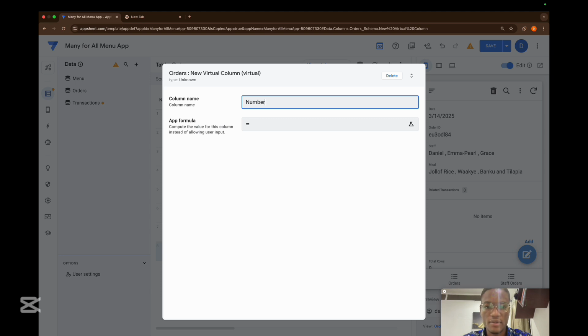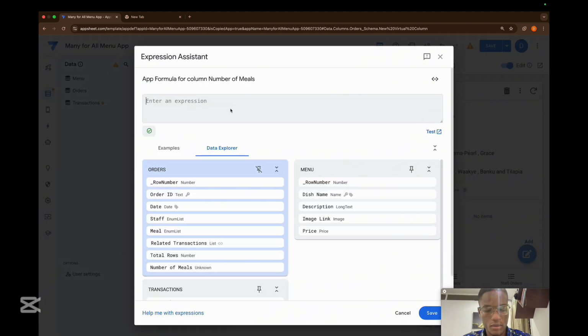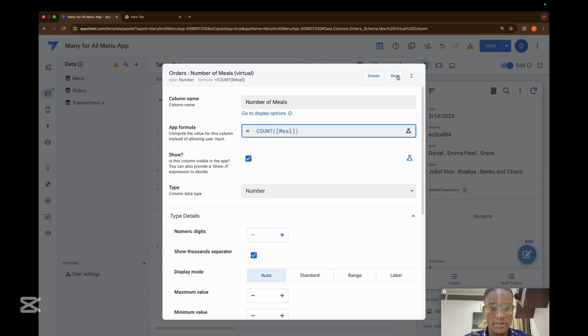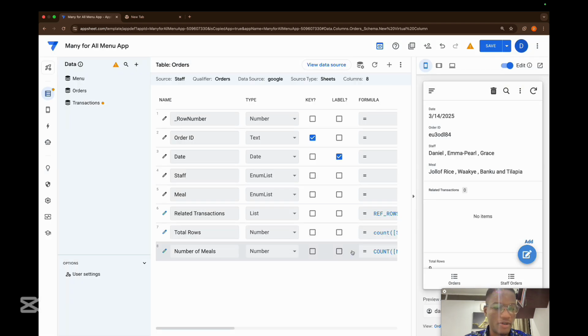Now the next one is going to be, let's actually count of the meals. So number of meals. So it's also going to be count meals. I could have just related that in that column, but then it's fine. I'm just going to click this. So I have the number of meals over here. Good.